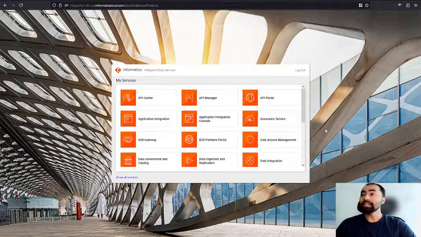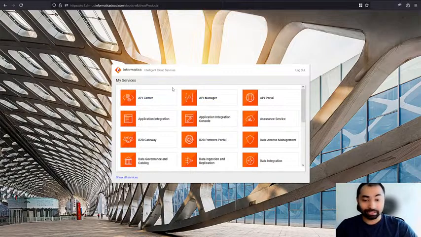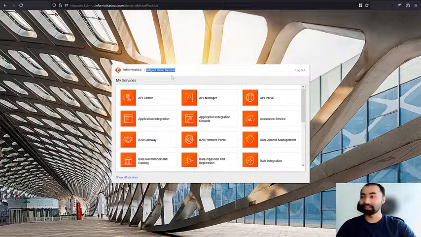Now let's talk about all of these services. When you open it, it will look something similar to this. One very interesting thing is, although it's renamed to IDMC, everywhere you see it still says IICS. I don't know why, but it still says IICS only.